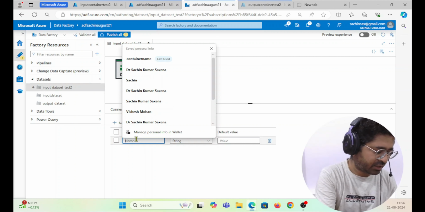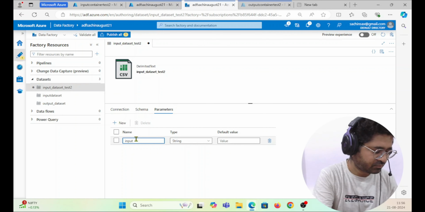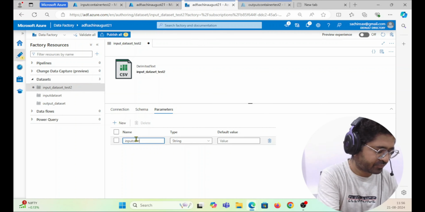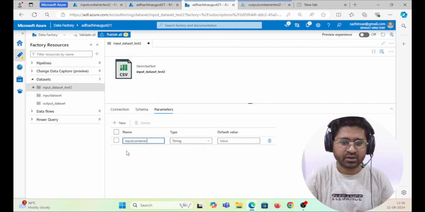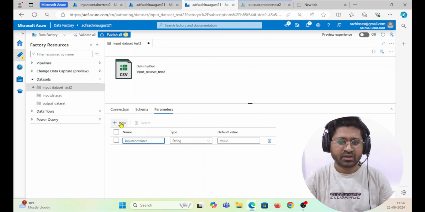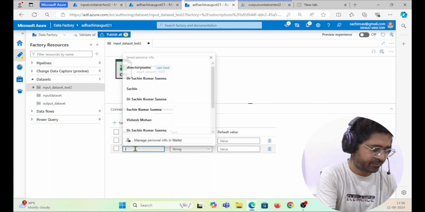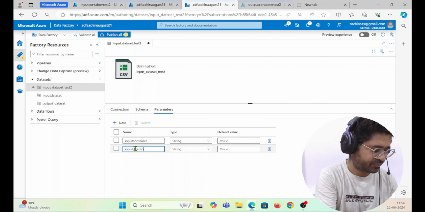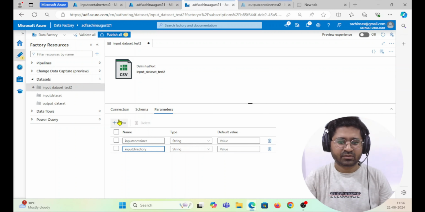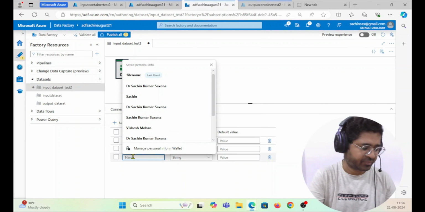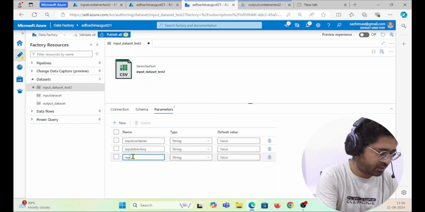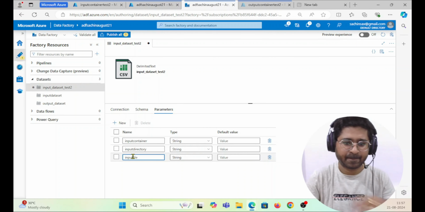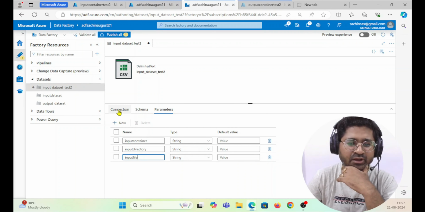So I'm going to create input container. All right. So this is the input container. Second parameter is for input directory. That's the input directory. Third parameter is for input file. All right, so these three are input connections.